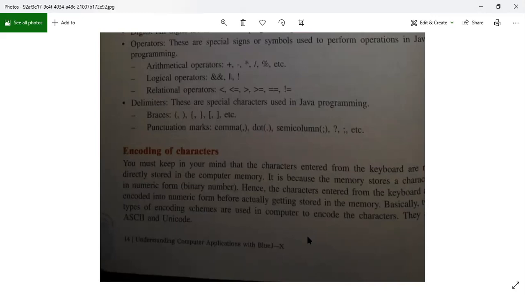Basically, two types of encoding schemes are used in computers to encode the characters. There is a proper code that people have created so that, for example, if I type the alphabet A like in Apple on the screen, everyone knows the code and uniformity can be there. The encoding of the characters is done in two ways. One is what we call the ASCII code, and the other one is Unicode. Let us go ahead and see them one by one.